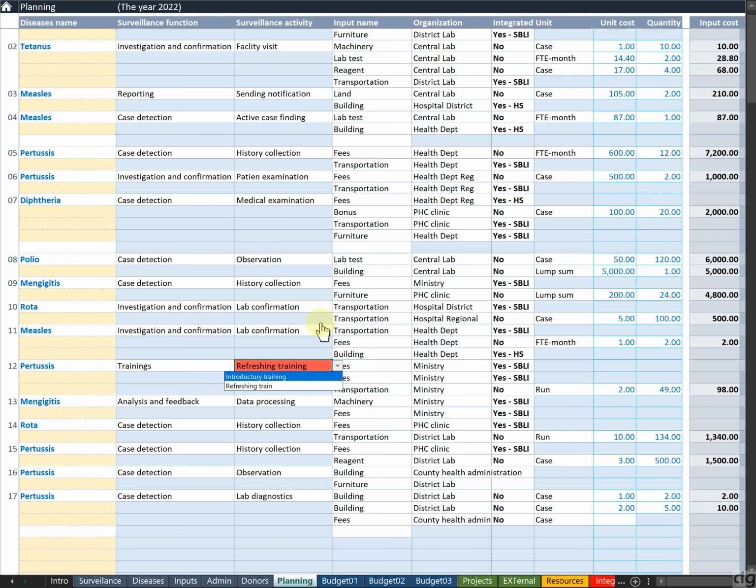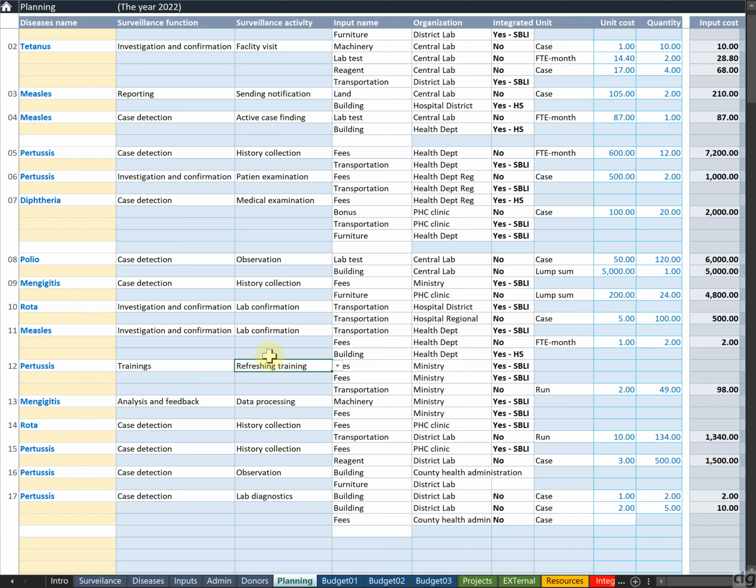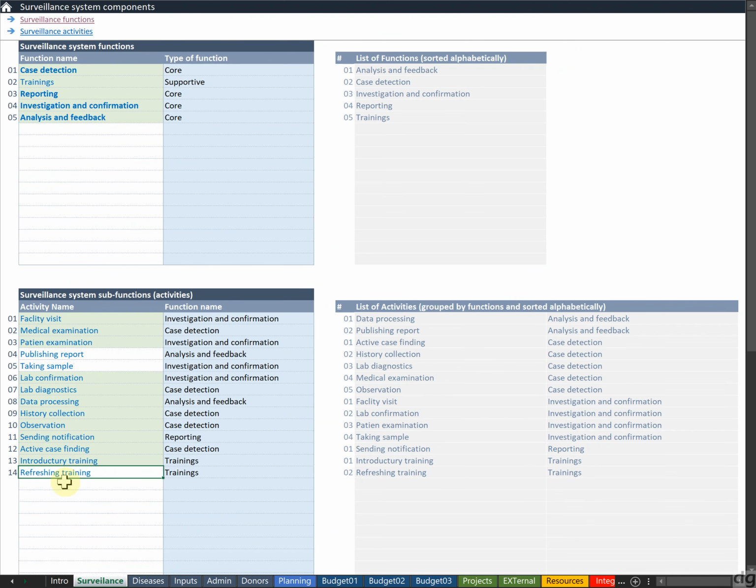So I will not replace it here. I will go back and put here training, and you see it becomes green because the tool recognizes that training is used somewhere. It's not anymore red. I will put back introductory training. So when we go now to surveillance, introductory training will be green colored, and refreshing training is white. So that's the way the tool works.